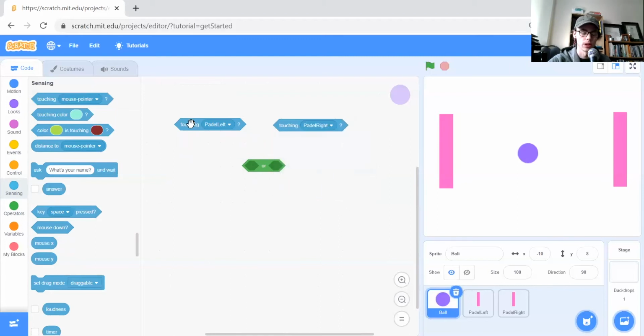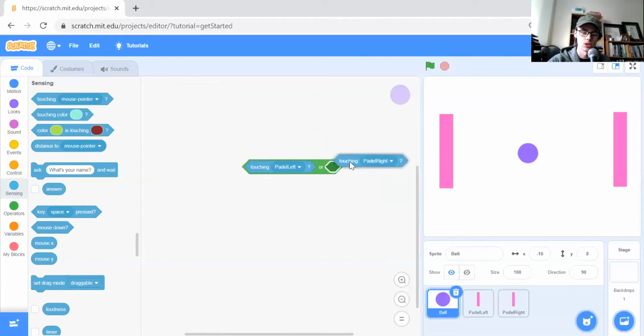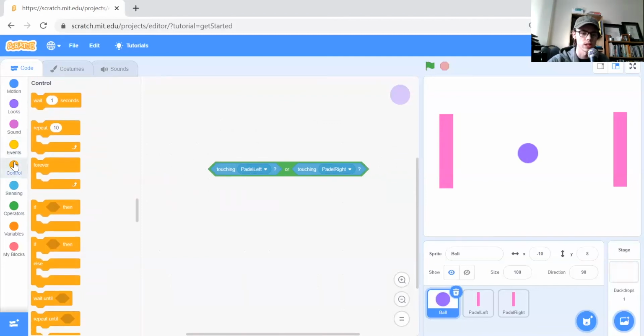Then we're going to drag these into these little holes. You drag them over, and it will show a white outline on the hole, and then you let go, and they'll click right into place. The next thing we want, in the control section, is called if. So, if blank then.